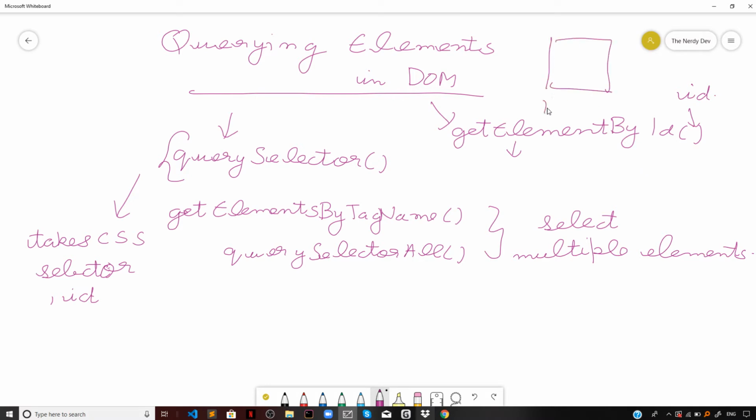So suppose this is your HTML DOM, and there is some element defined here that has an ID of, say, G. So you will pass G here, and then you can reach out to this element. You can grab this element from the DOM. You will have a reference to this element. You can store this in some variable and then later use it in your code.